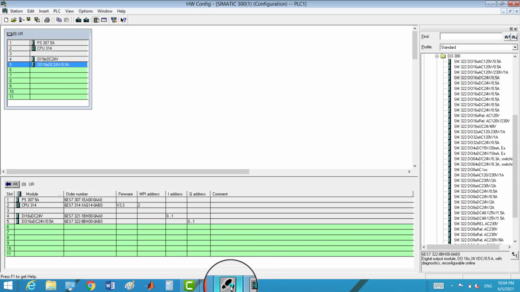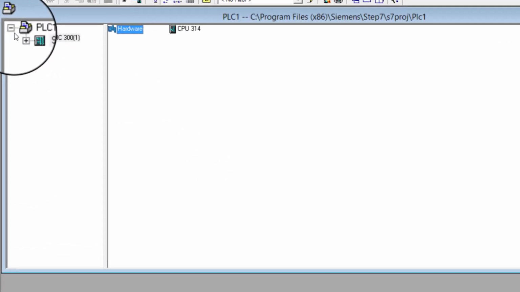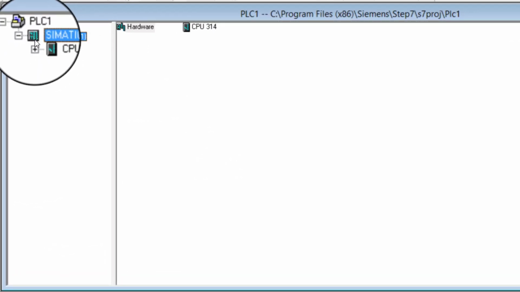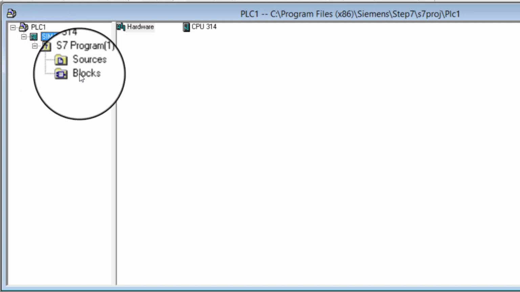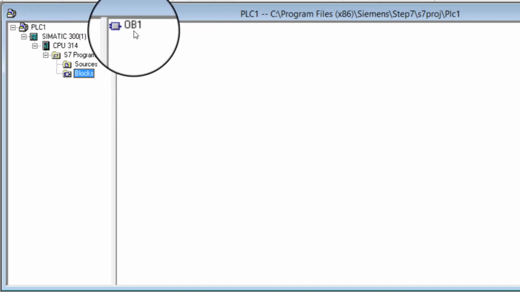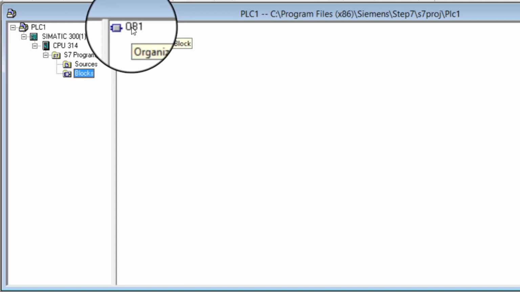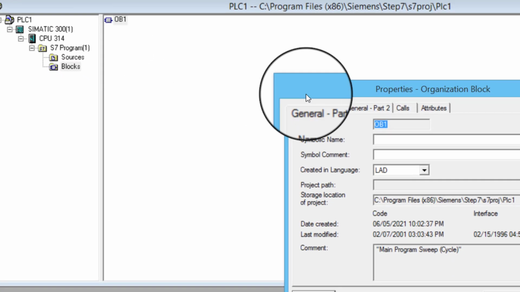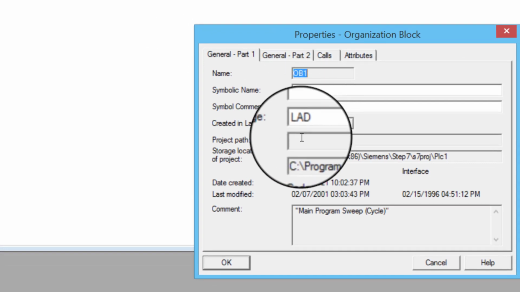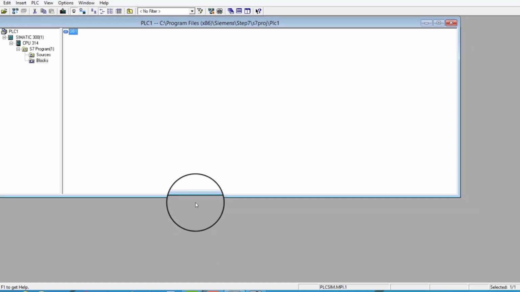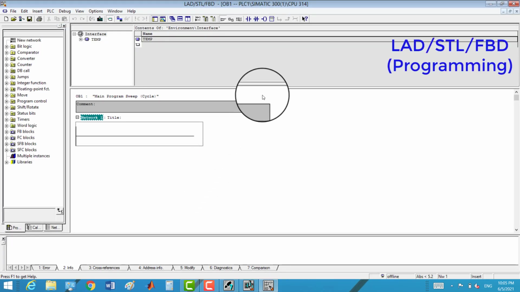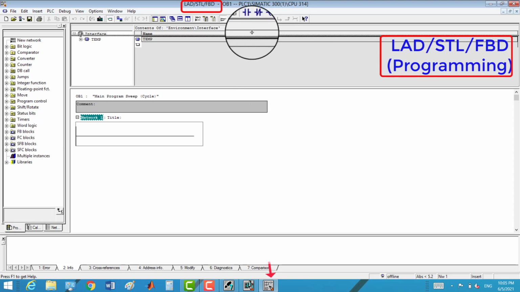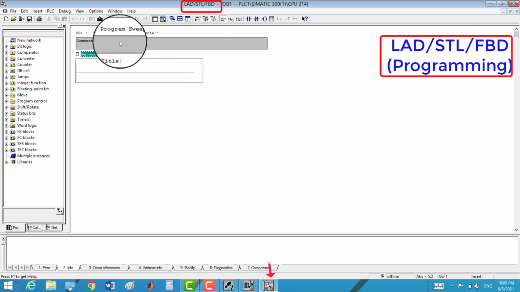I return to the Simatic Manager window. Now I want to program. I do this in the Simatic Manager window. I double click on OB1. And after clicking on OK, the programming window will open. LAD, FPD, and STL are three languages for programming in Step7 software.